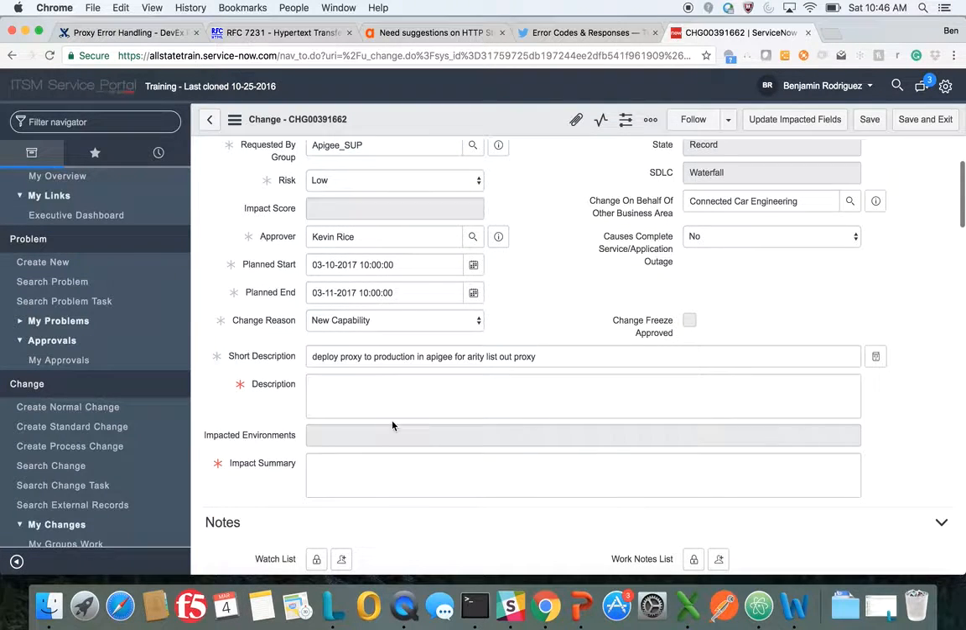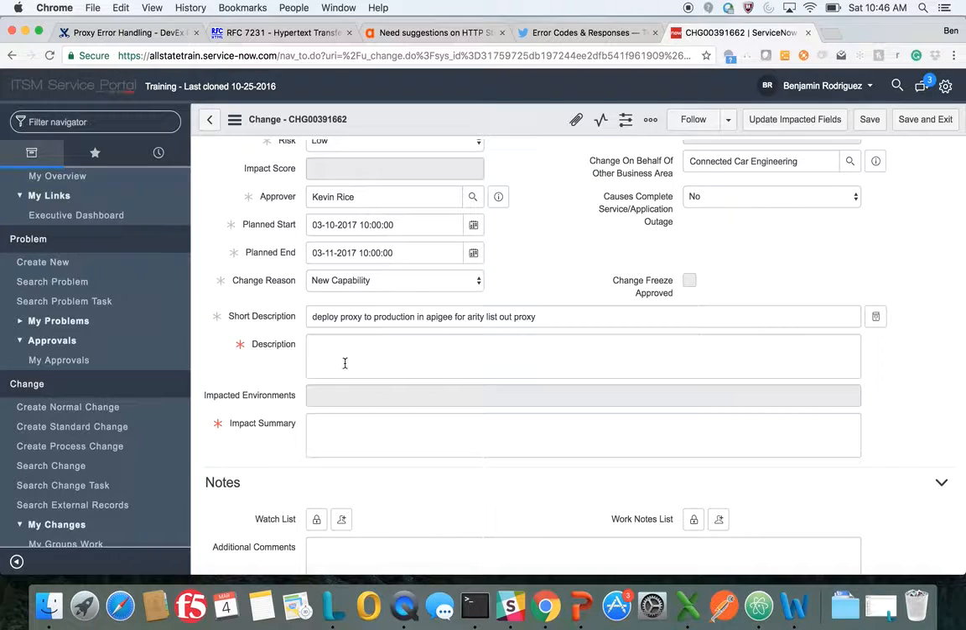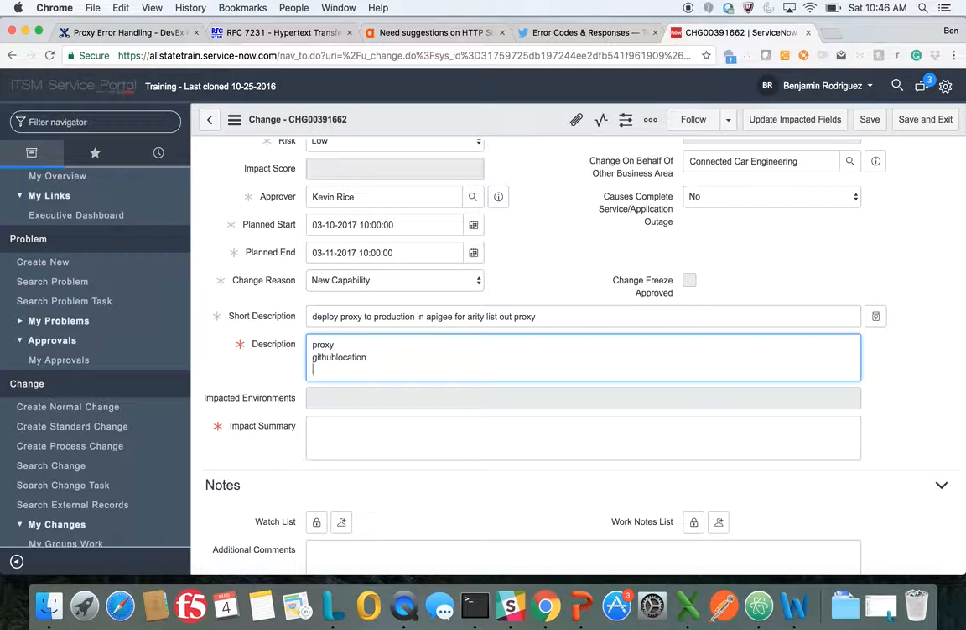ServiceNow will actually populate more fields that you need to fill out every time you hit save. So here you're going to talk about what you're deploying: the proxy, the GitHub location, and who the support teams are. Impact. This will always be not available, or if it is a proxy that is already in production, then you will say deploy new revision to production.